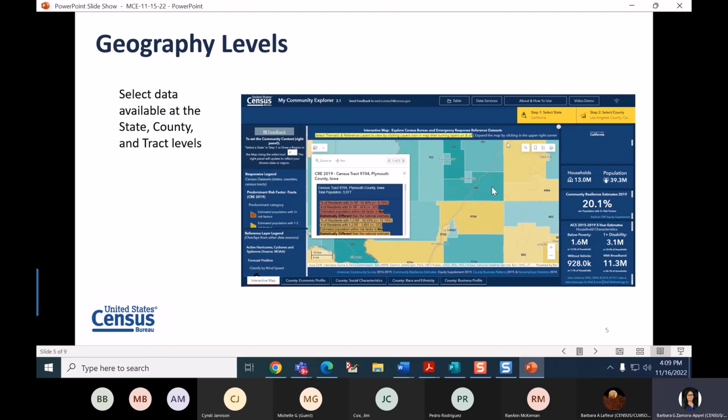The tract level data is the lowest data that we have, and to get there, all you have to do is double click or click until you get to the level that you need, which in this case is tract. That data will be displayed in this window, and as you hover around and click around different areas within the map extent, that will generate the data relatable to that geography that you just clicked on.